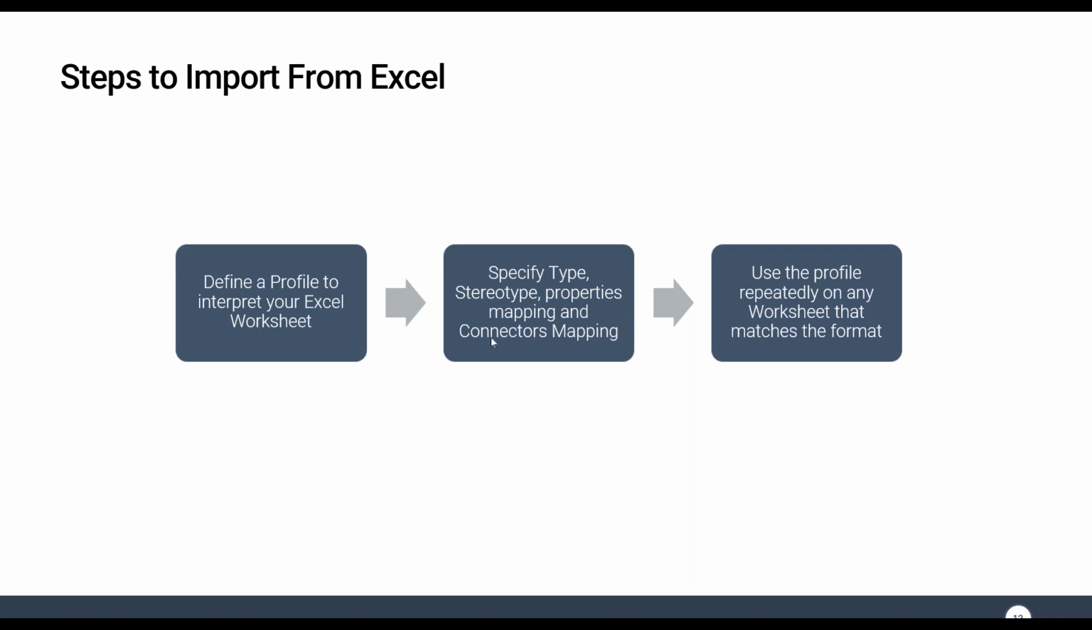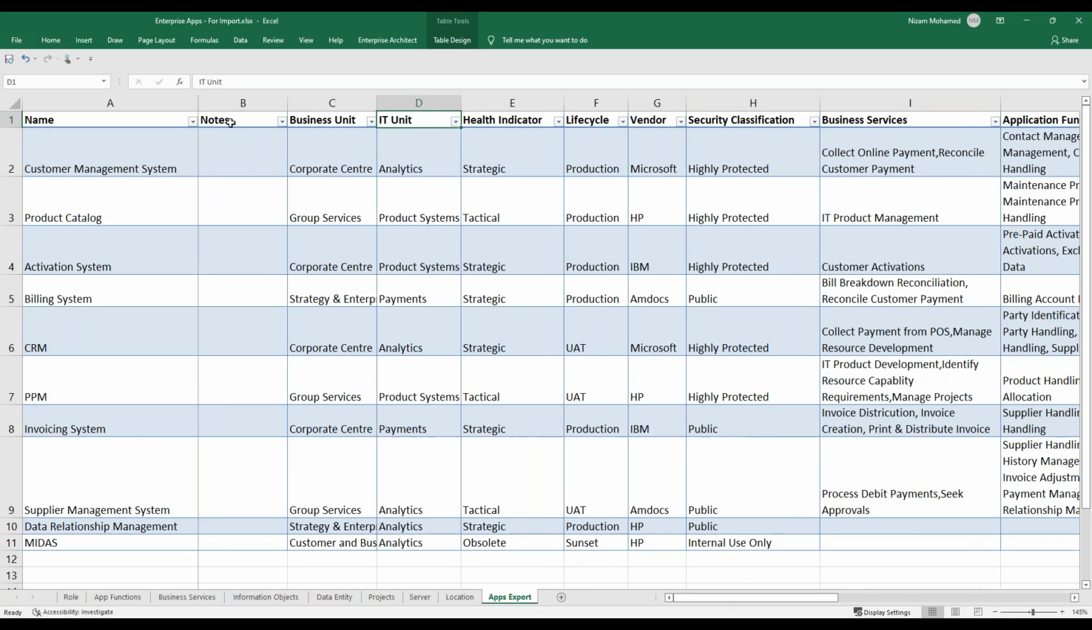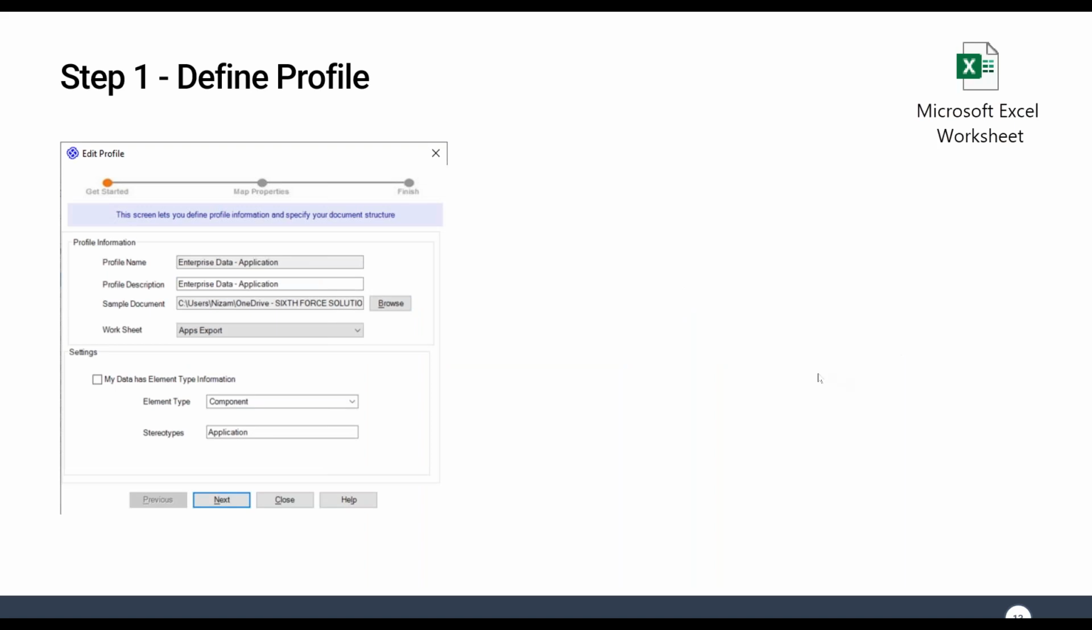So that's step one. And while defining the profile, you need to pay particular attention to defining what is the type or the stereotype that you want these objects to be created as, and how the properties are mapped. So I need to say, this is a tagged value, whereas this is EA metadata, like description, notes. So I need to map this to the EA metadata once, and then use the profile to import your worksheets any number of times. So, steps to define a profile.